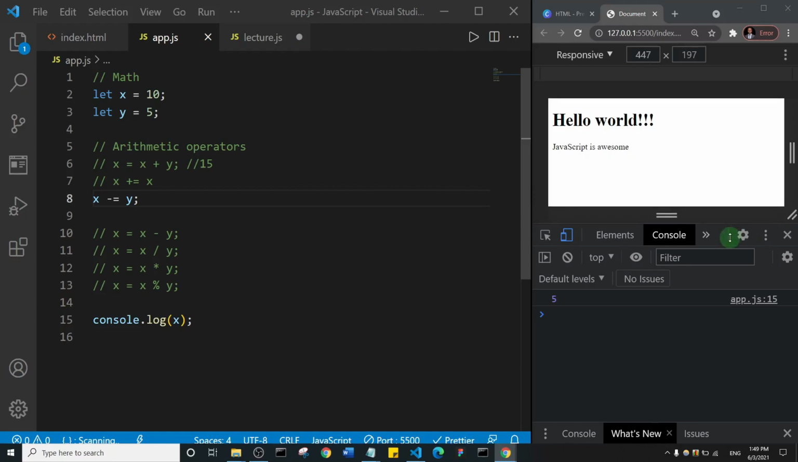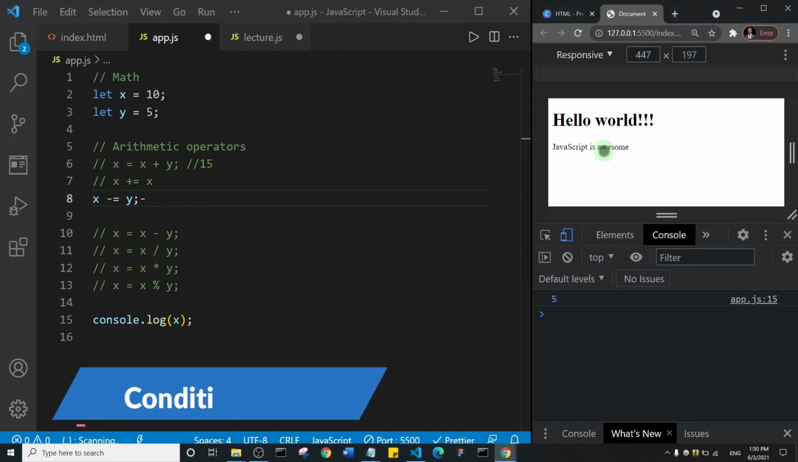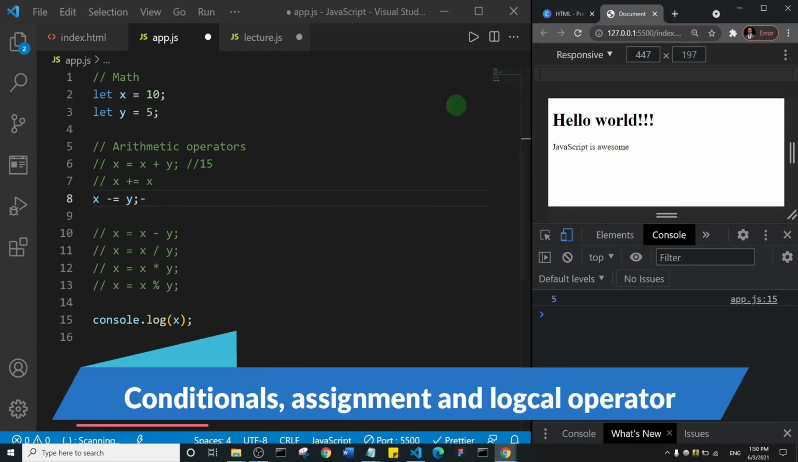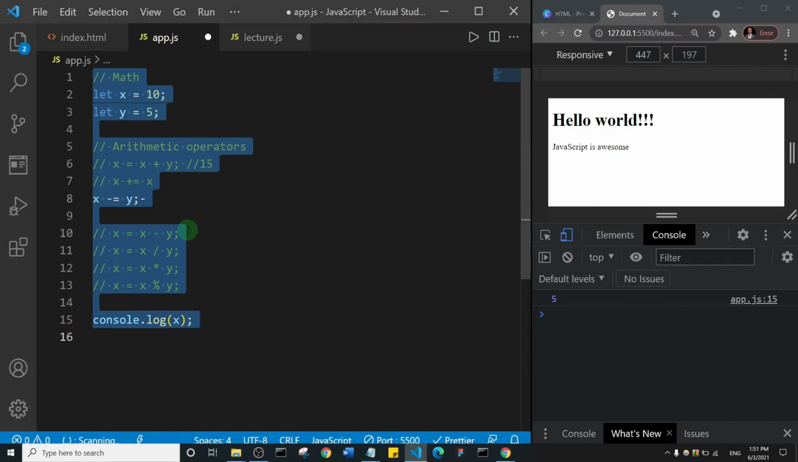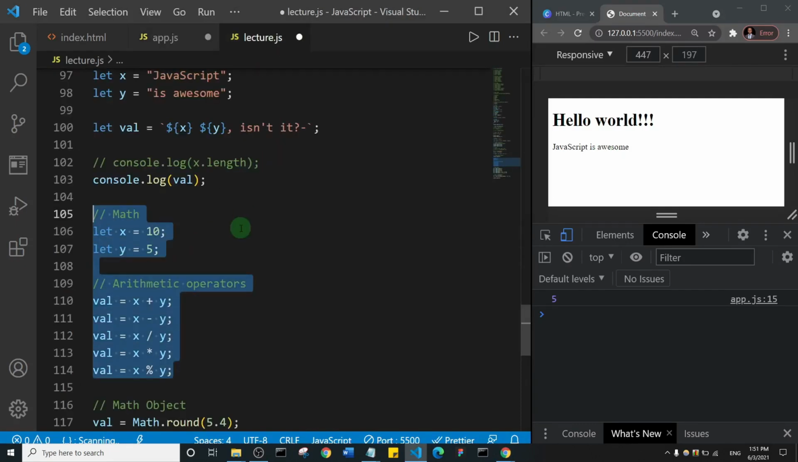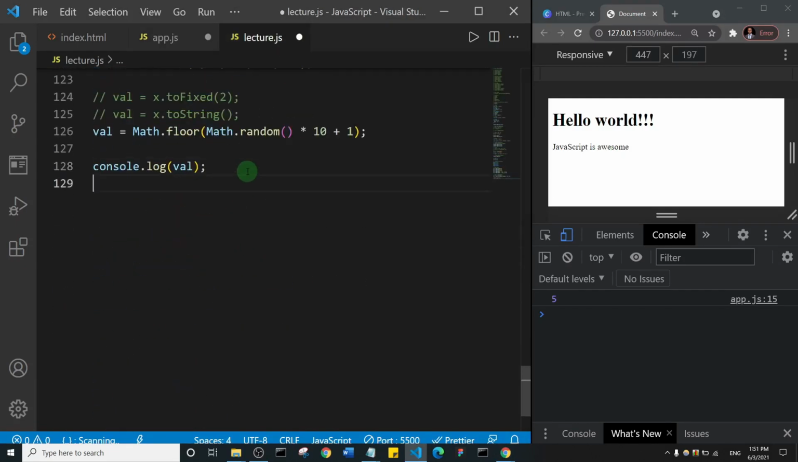Okay, so that's just basically what I wanted to show you, and let's go to the next one. What we're going to do now is look at a very important concept in JavaScript, and it's called conditionals. Let me just get rid of everything we have here, Control X, and I'll put them at the bottom here.